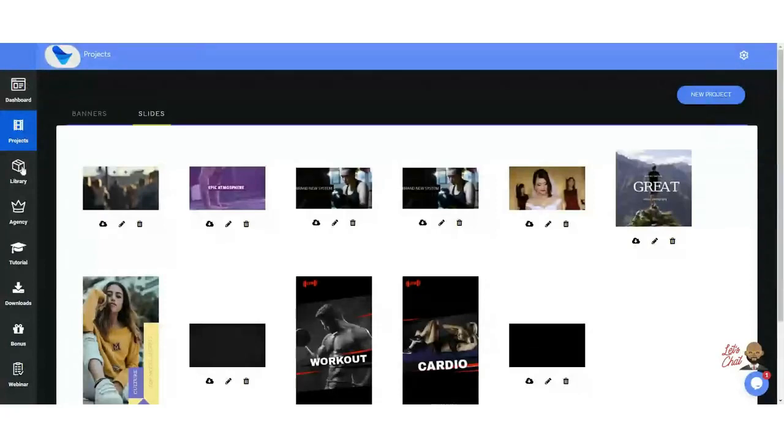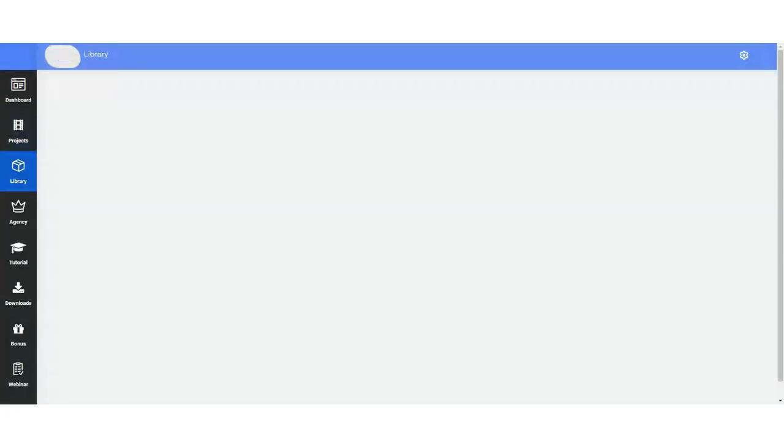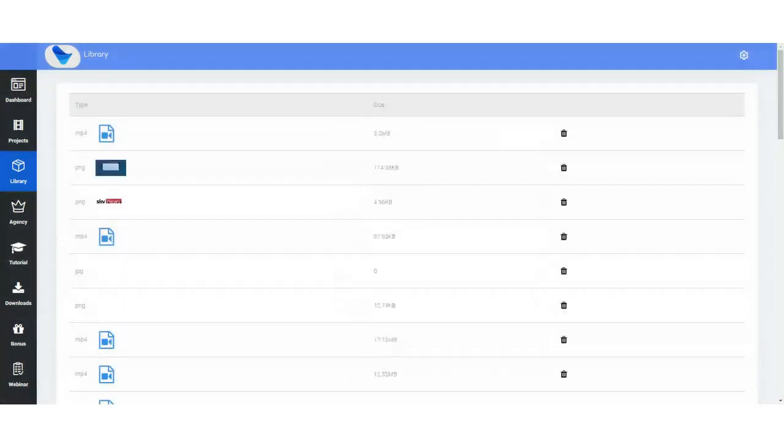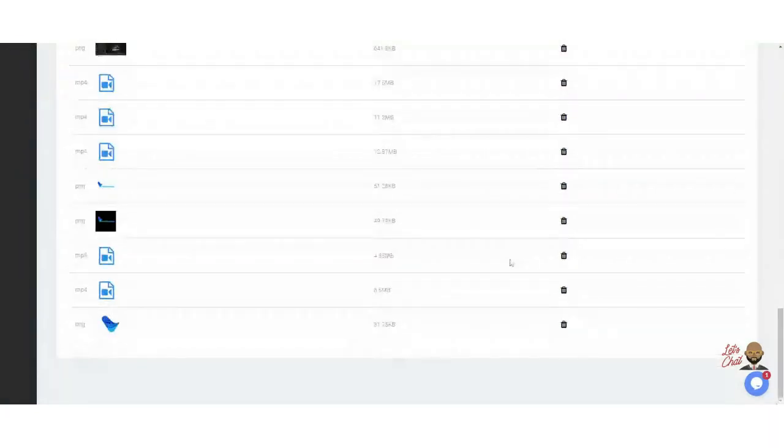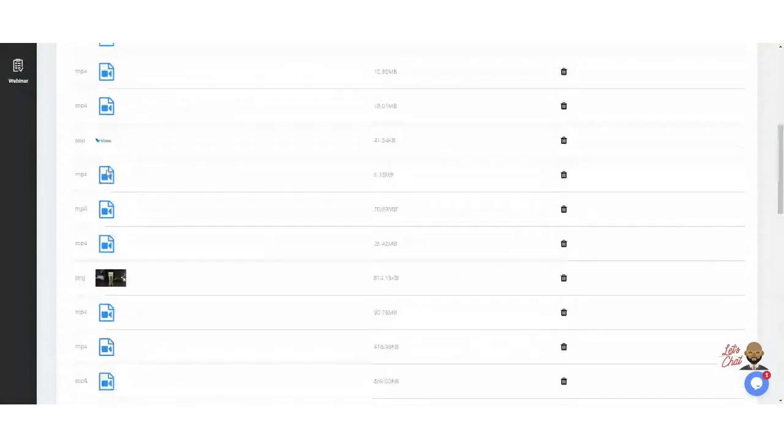Now the library holds all your uploads. If you upload images, if you upload videos, this is where you find them. You can also find them in the respective editors where you upload. For example, if you upload an image to the image editor, you can also find it in the image editor, and you can also find it in this library. So you can choose to delete, but that is the main purpose of this library. It just basically holds all your uploads.